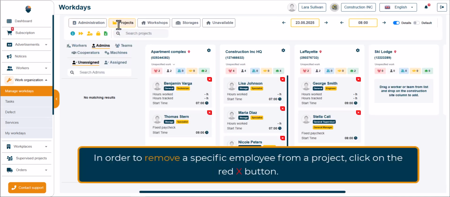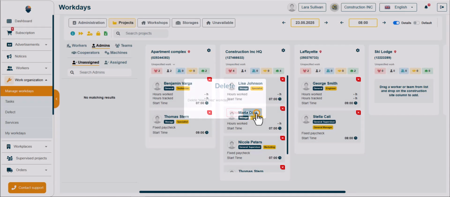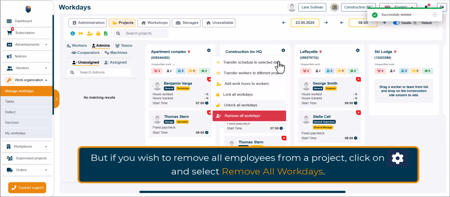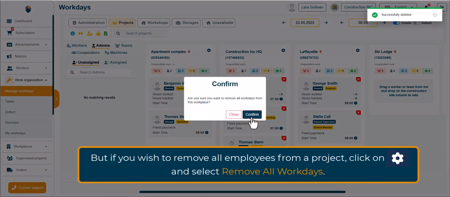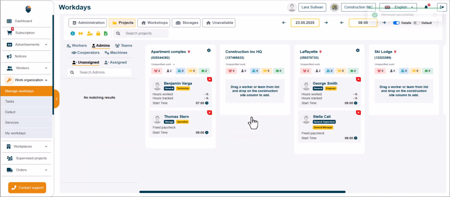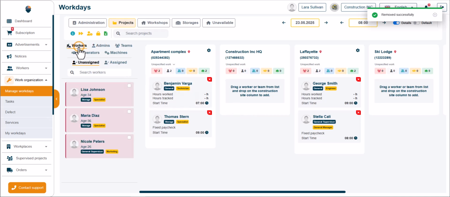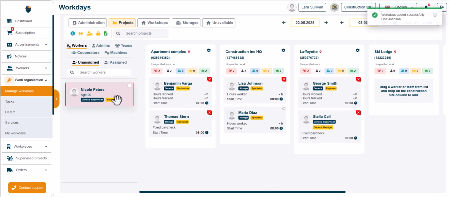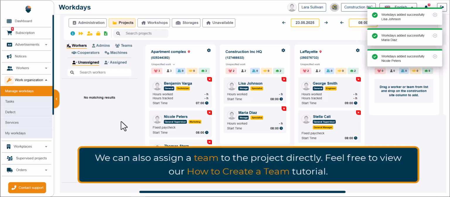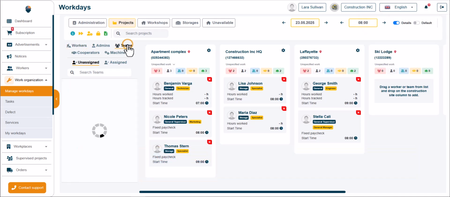In order to remove a specific employee from a project, click on the red X button. But if you wish to remove all employees from a project, click on the cogwheel icon and select Remove All Workdays. We can also assign a team to the project directly. Feel free to view our How to Create a Team tutorial.